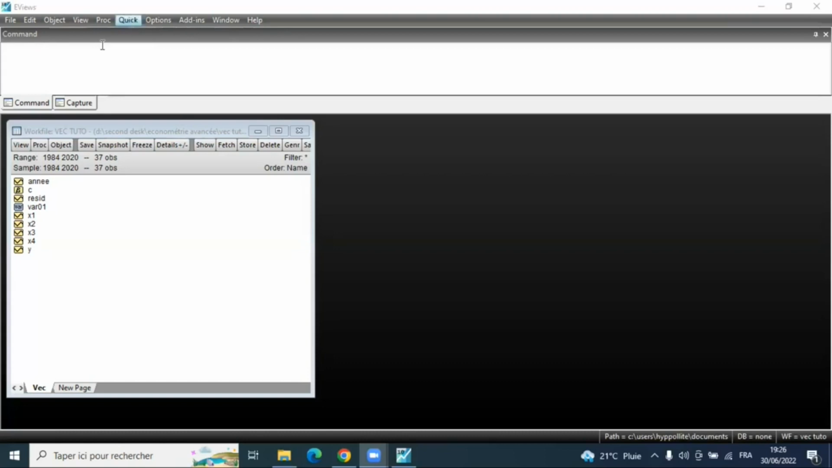So we have here a data set in which we are going to apply our example. We have 5 variables. The first variable is y, and we have 4 other variables that are x1, x2, x3, x4. We need to explain the variable y using our variables x1, x2, x3, and x4. We are going to follow all the steps needed in order to perform and interpret the coefficients of the vector error correction model.